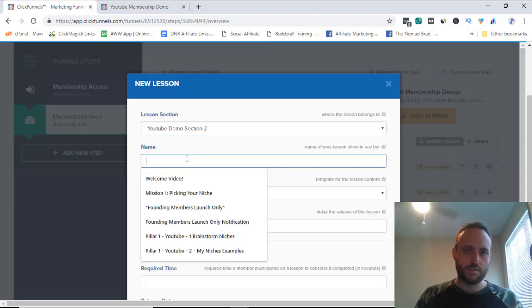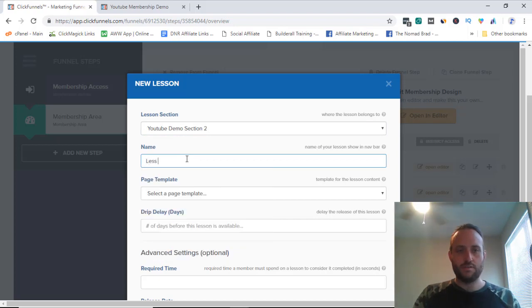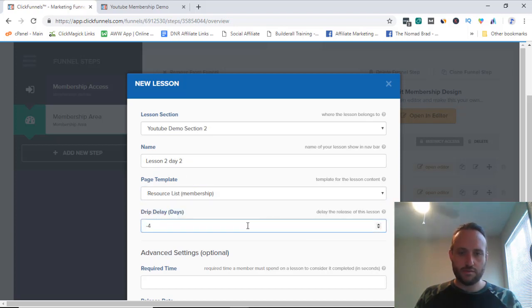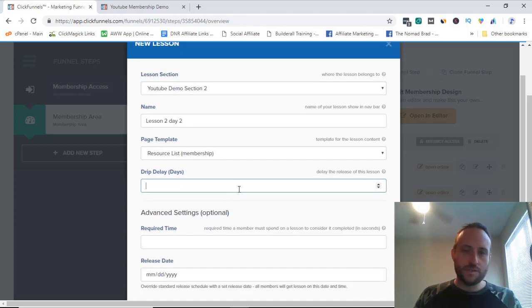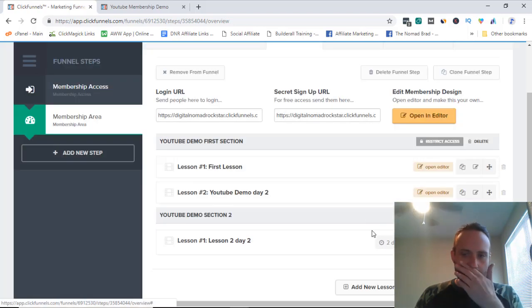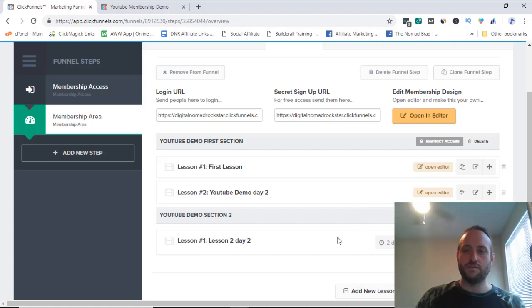And I'm going to put this one in lesson 2, day 2. And this one I'm going to pick a resource list. I'll show you what that looks like. Oh, this is also where you control if you're doing drip content. You could drip it out on day 0, day 1, day 2. I'm going to drip this one out at day 2. So then they won't see it until, and it says right here, this will drip out on day 2.